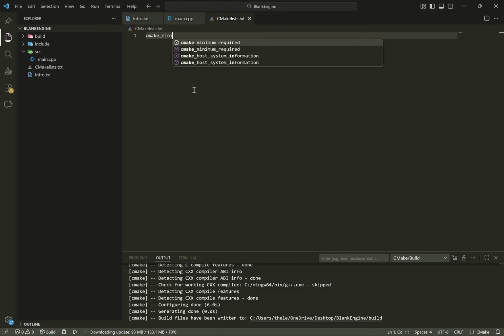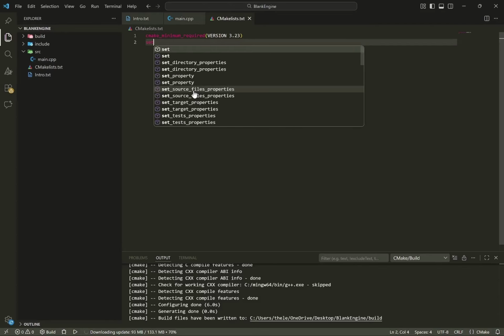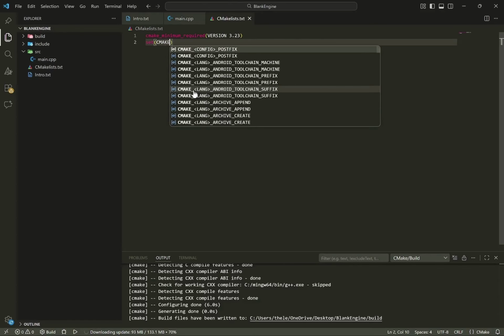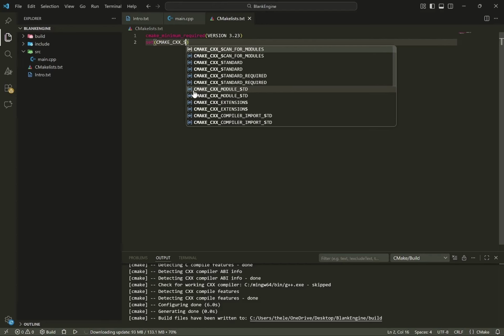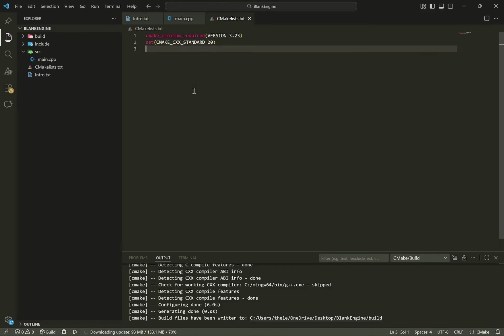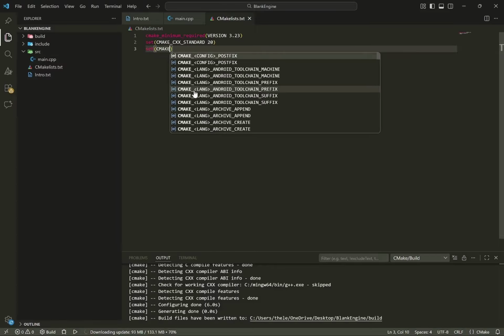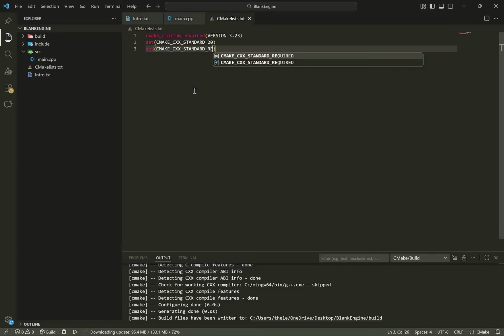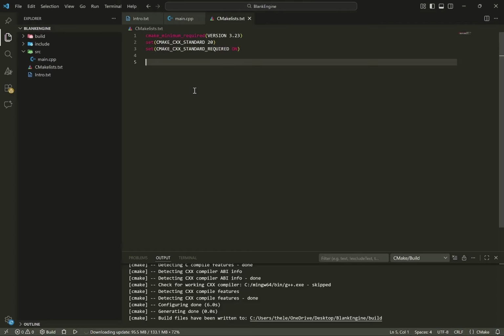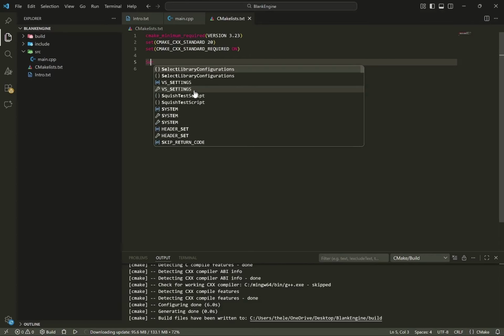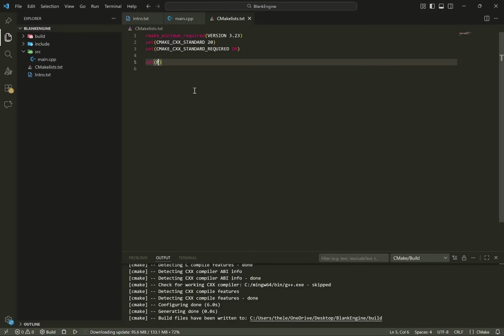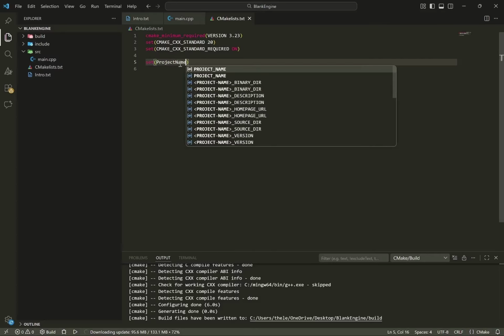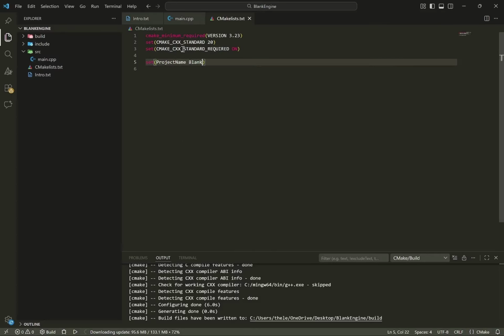Start off by setting a minimum CMake version requirement. And then we can set our CMAKE_CXX_STANDARD to 20, and we can set CMAKE_CXX_STANDARD_REQUIRED on, and we'll do a variable called PROJECT_NAME, and we just call it blank engine.